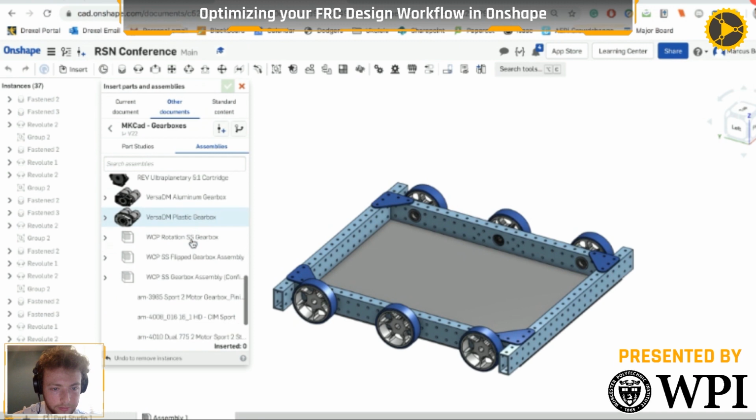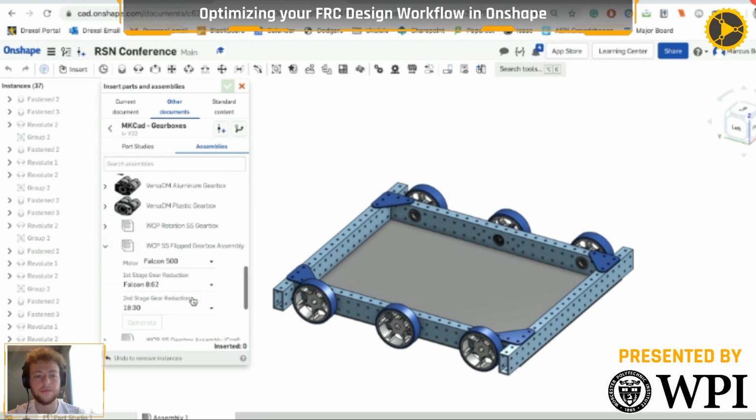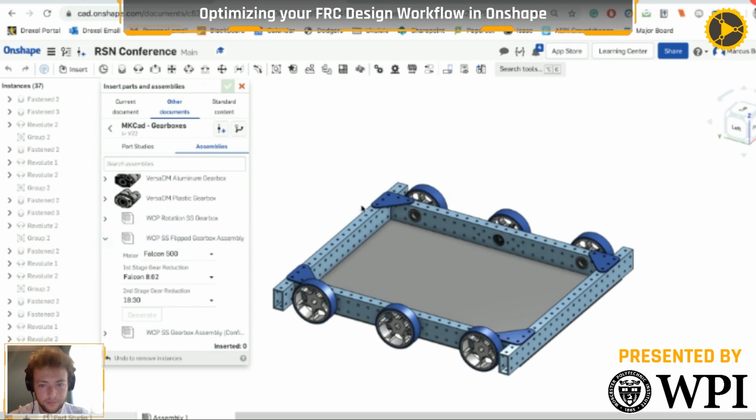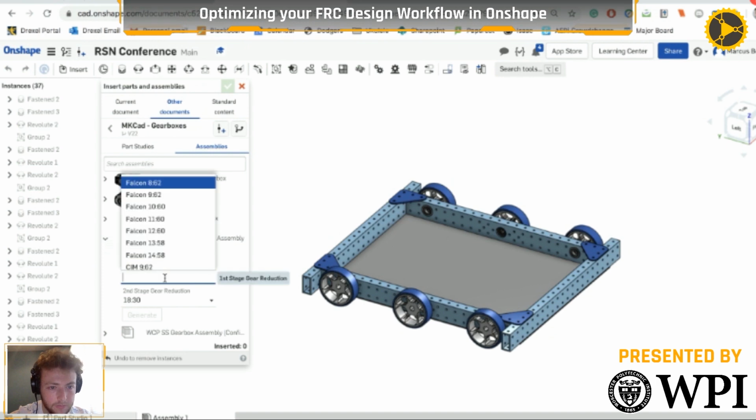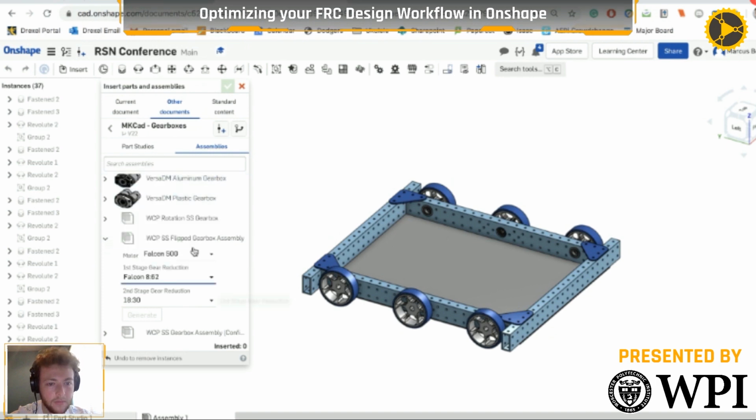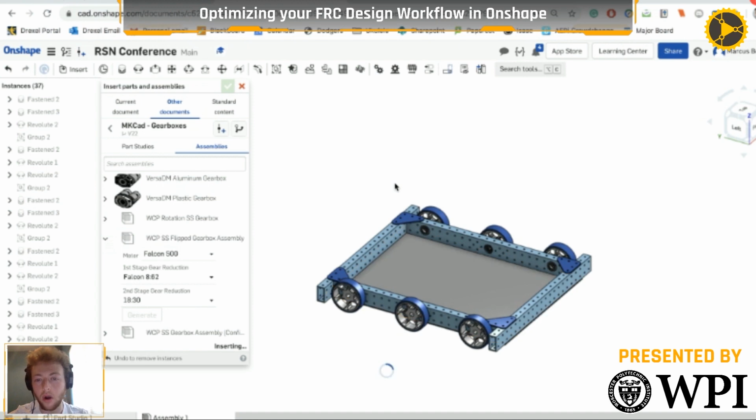And so you mentioned weights, and from what I understand, from what I've used, there's not any material density to weight calculation in Onshape right now. Is that still the case? And so that means for all the MKCAD parts, you guys have weighed them and given them a fixed weight based on that unit, right? Yes.